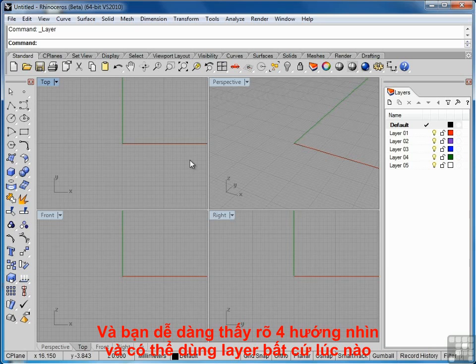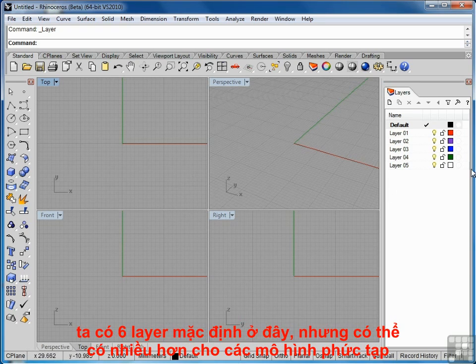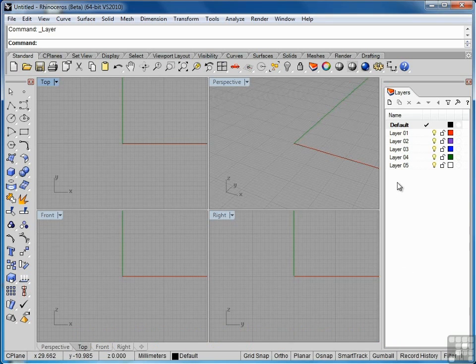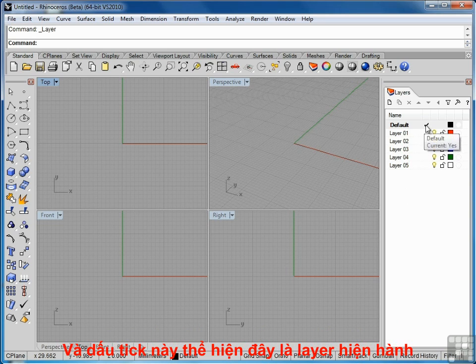This is kind of nice because it still allows us full view of our 4 windows, and our Layers window is available to us the whole time we're working. At the moment, we only have the default 6 layers in here, but as your models get more and more complex, this layer window will fill up, so it's fine that it's taking up this much of our real estate. As you can see, there's a check mark by the word default. This is our default layer, and the check mark means that this layer is actually the current layer.